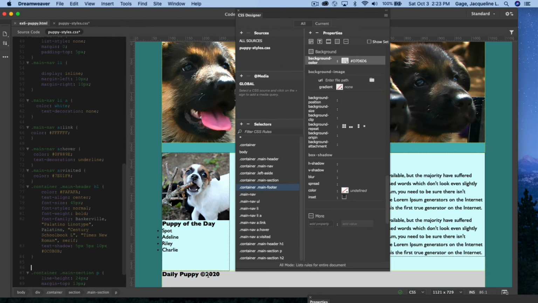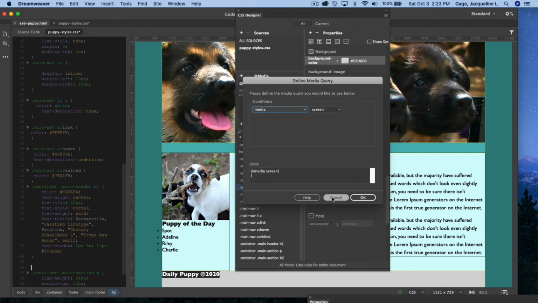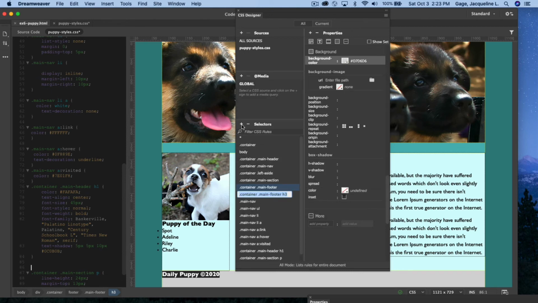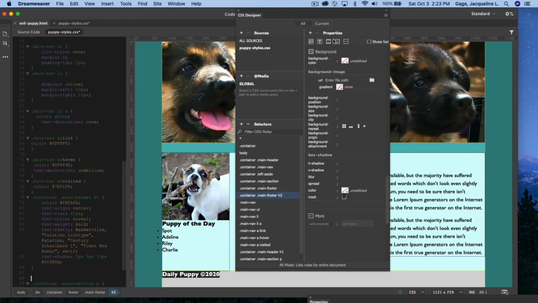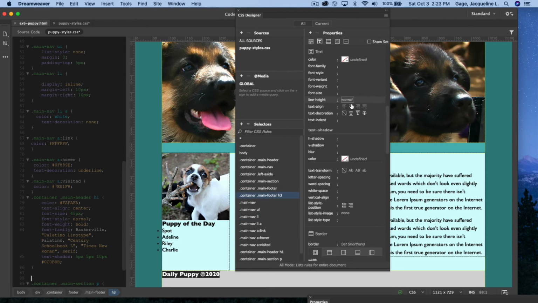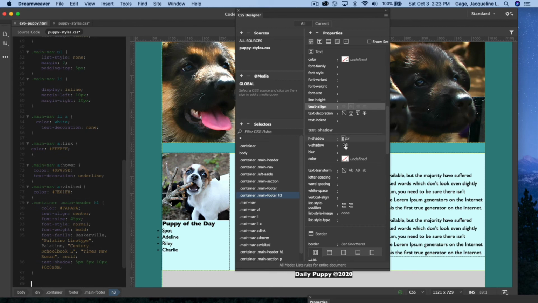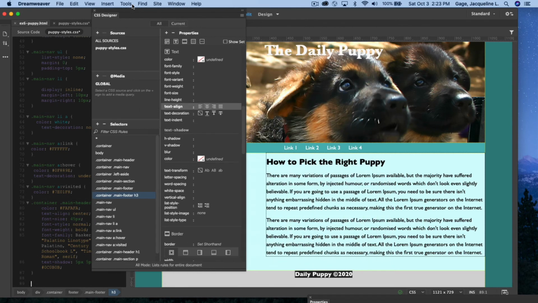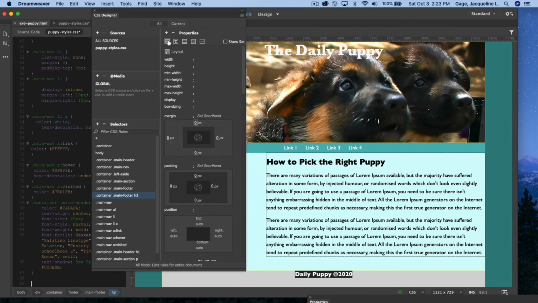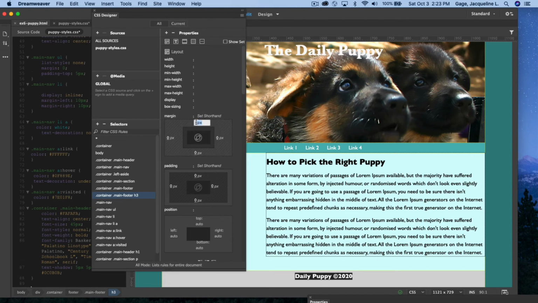Okay, I want to center this text here, and I'm noticing it's an H3. I'm going to add a selector for it. Oops, cancel, add a selector. I am going to go to the text properties and I'm going to center it. I'm also going to force it down a little bit, so I'm going to go to the layout properties and add some margin. I'll do 13 again. Be consistent.